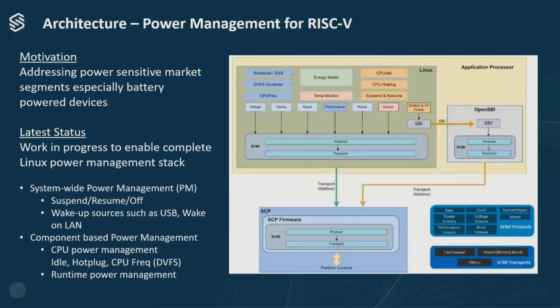Next, I will cover our effort on power management. It's important for addressing power sensitive market segments. Today, I'm proud to share that we are almost complete in enabling a complete Linux power management stack. In this part, we are covering two areas: the first is system-wide power management, and the second is component-based power management. For the system-wide, the user can either suspend or turn off the entire system.